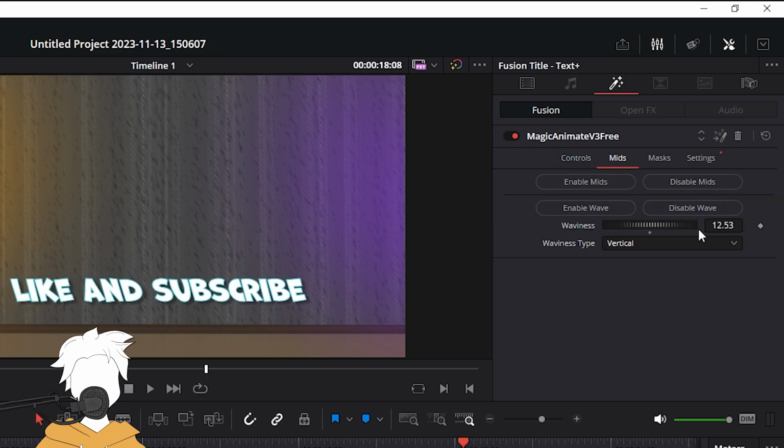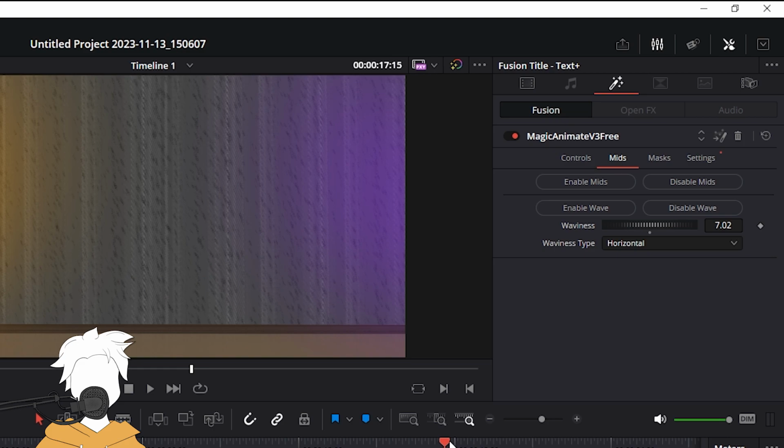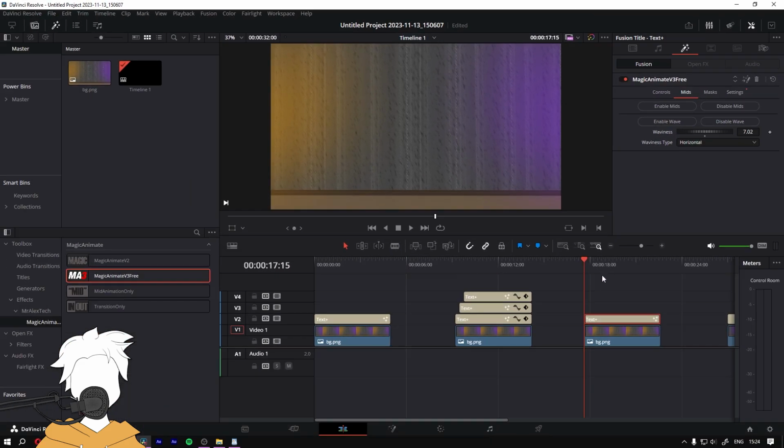And you have quite a few settings here. It's not that hard to adjust it. It's basically two settings. So I will go with waviness. I don't want to make it too much wavy, so I will go somewhere around 7. And for the waviness type, if you want to have it vertical, you can have it vertical. I like horizontal a little bit more. It will show more that it's wavy. So let's see what we've created.